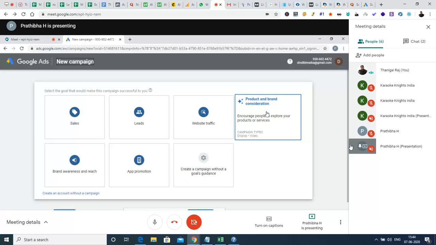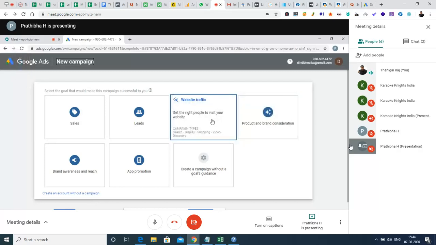Similarly, go for the website traffic option. Just scroll above the website traffic. Hold on. So here we can see, if we choose this website traffic option, we can create campaigns which are search advertisement, display advertisement, shopping or video advertisement, or whatever is required, through which we can get website traffic. Those campaign types we can create if we choose the goal as website traffic.